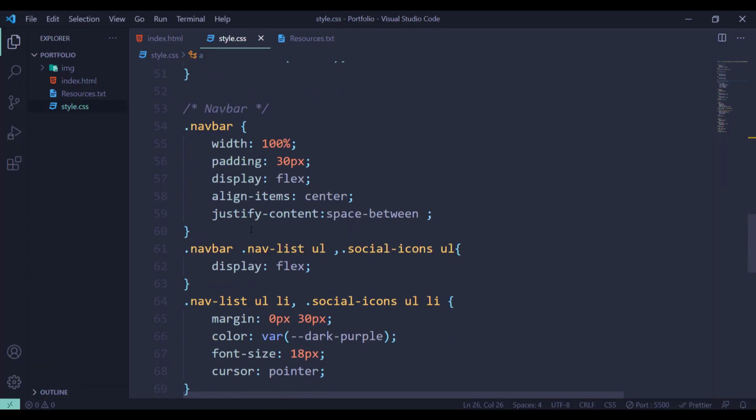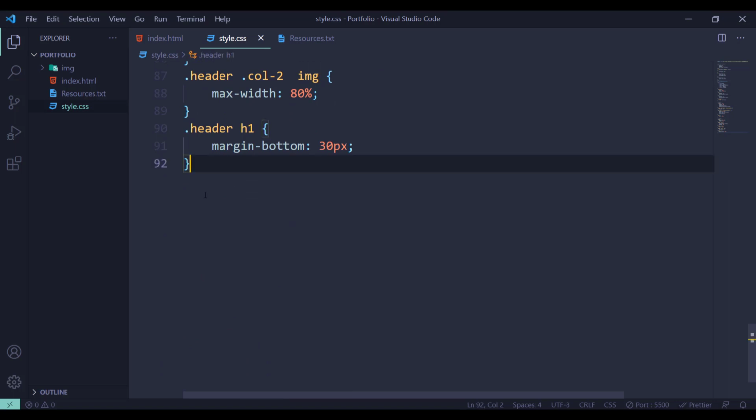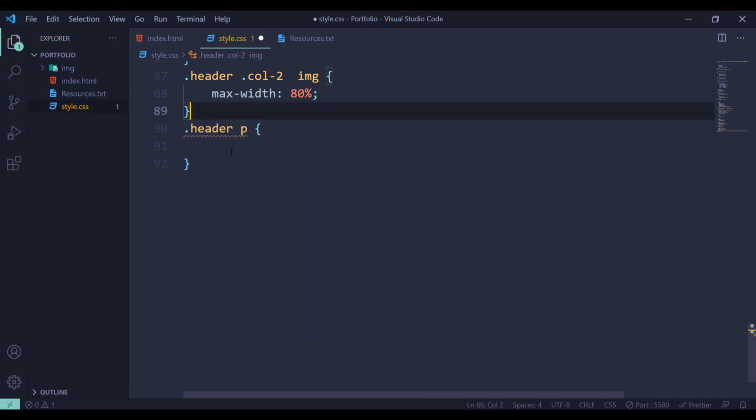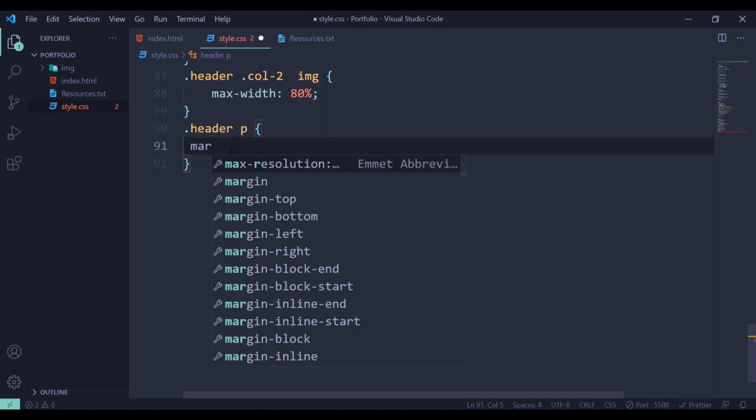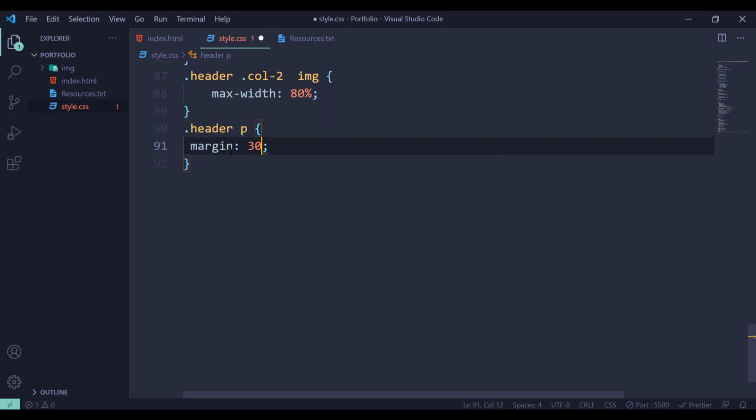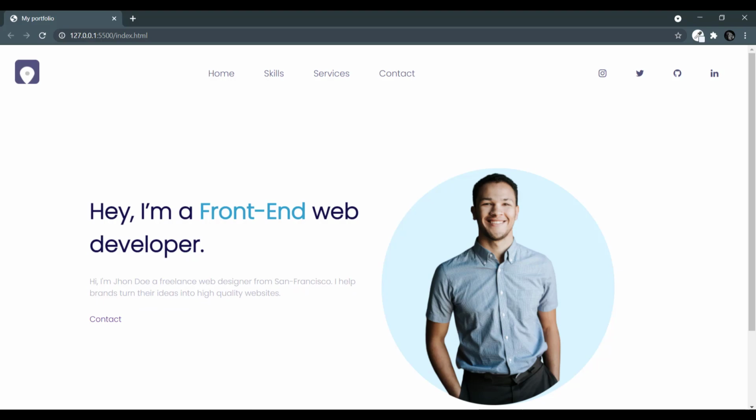And after that, inside our header, for our p tag, let's remove this. For our p tag, add a margin top and bottom 30 pixel and left and right auto. You can see this.